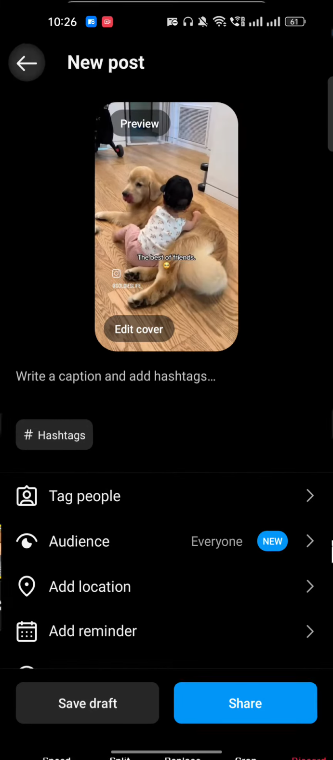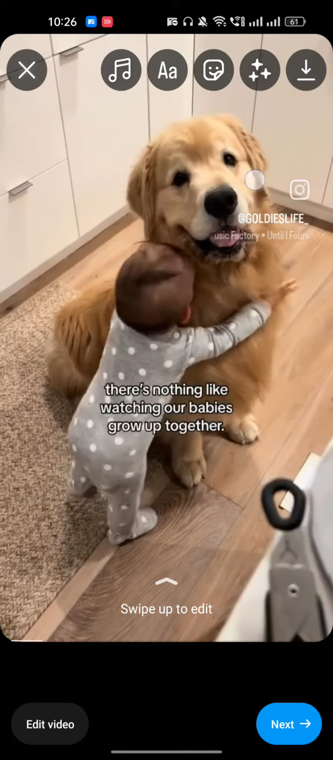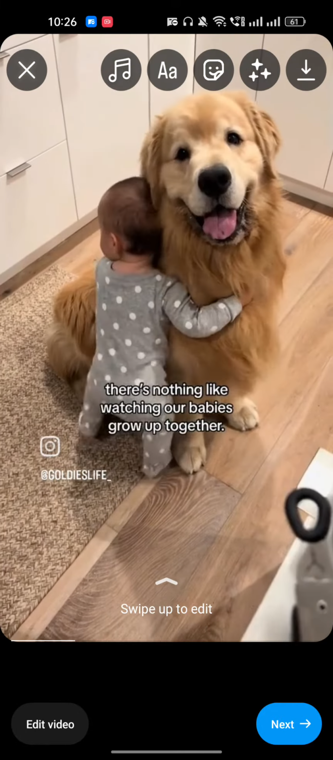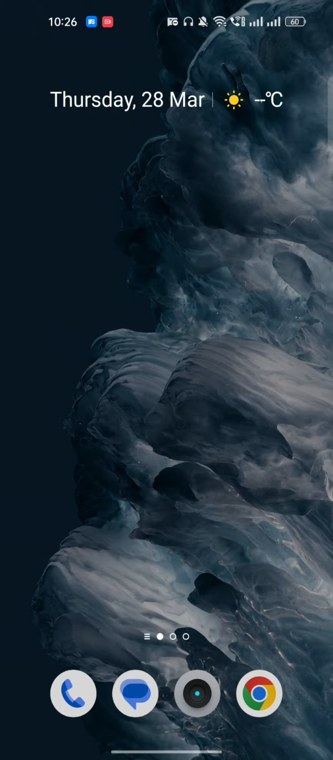So it's very easy. I will just go back here and for example, I will click on the drop down. I will just download it from here. You can see this is a download icon. You can just download this video and then you can post it over your story. So this is pretty easy and I hope you found this video really useful.